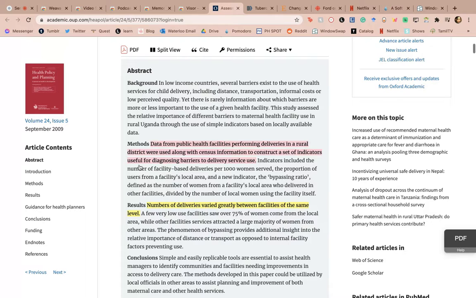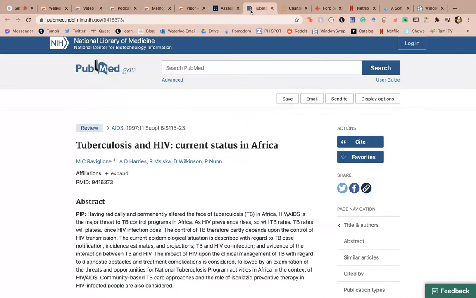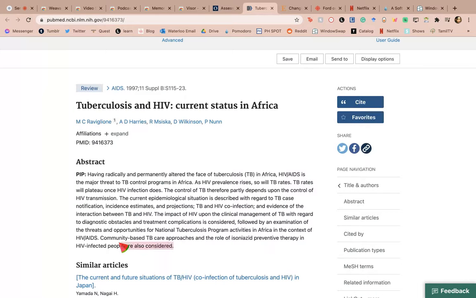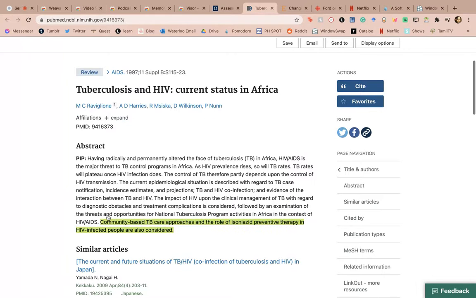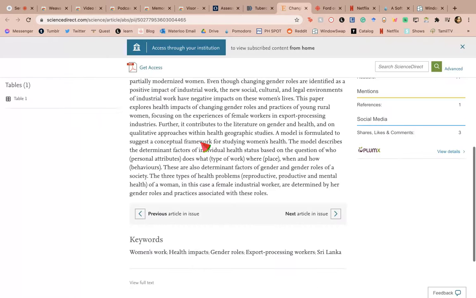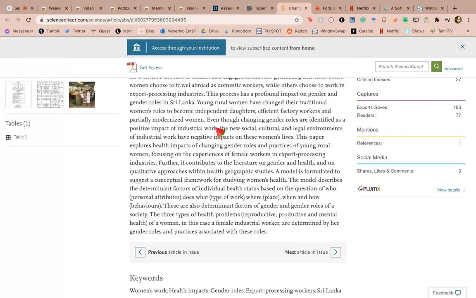I'm going to keep going to another resource and to another resource. So maybe this is important. I want to use it on my paper. Perfect. Just going to highlight it. Another one. Let's see. This is great. Just going to highlight it.